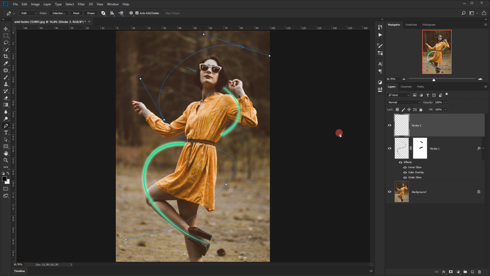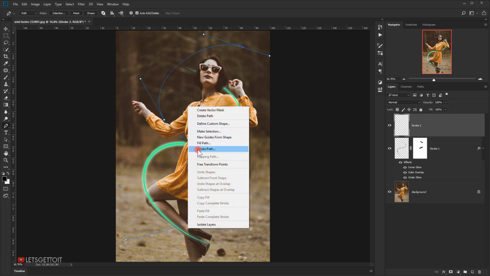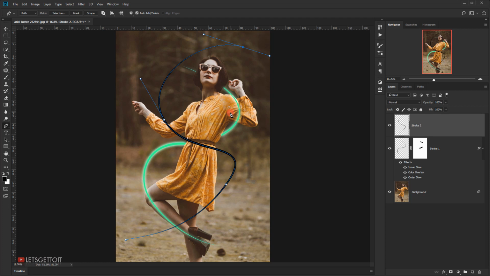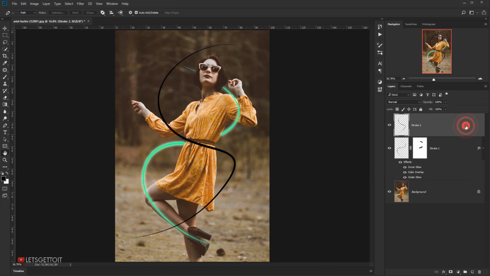And then I will right click while I'm still in the stroke 2 layer. I will right click and choose stroke path. And again I will make sure that tool is set to brush and simulate pressure is checked, and I will press OK. And I will one click on the escape key on my keyboard. And as you can see, this will draw another stroke. Now I will double click on it to open the layer dialog again.